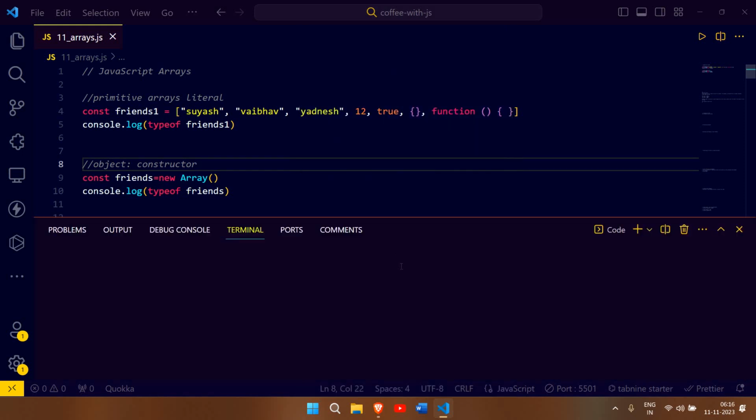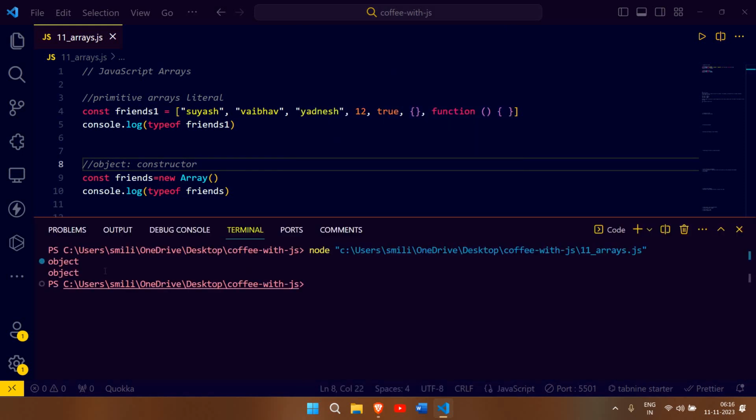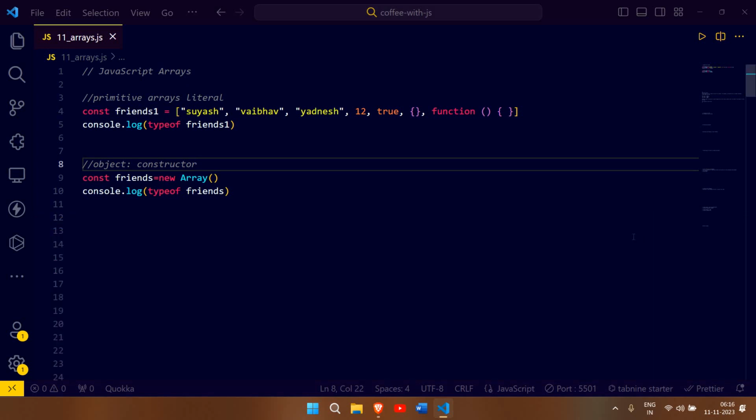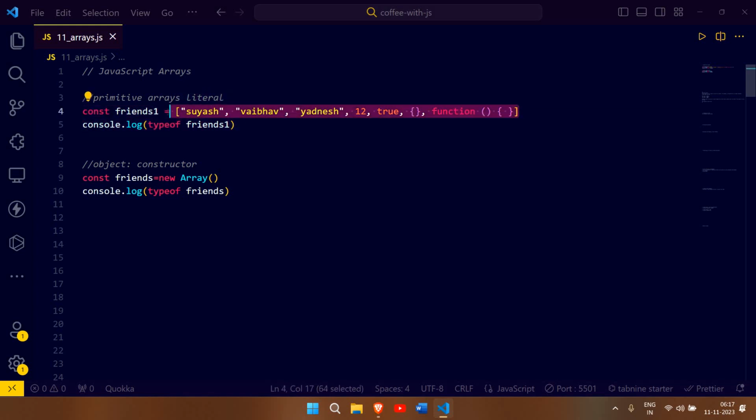Let's try to run it. Yeah, so you guessed it right. In both cases, we are getting the output as object. So basically, arrays are types of objects only in JavaScript. Arrays are types of objects. What do we mean by that? We know that this is an array, we are able to say this is an array, but in short, arrays come into the category of object only. So that's why we say object arrays or array objects.